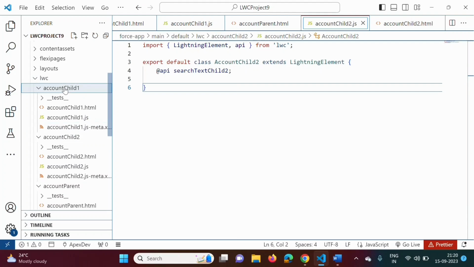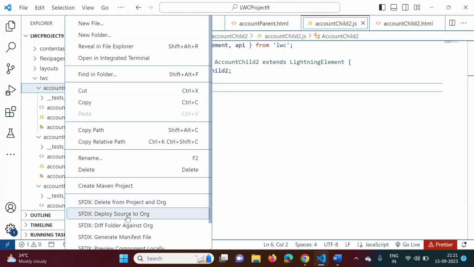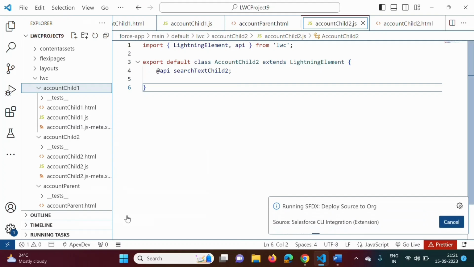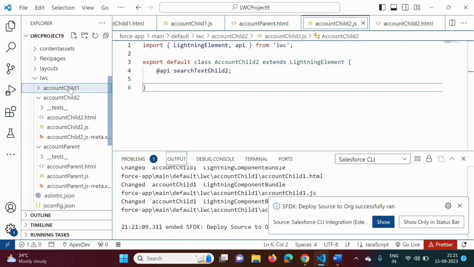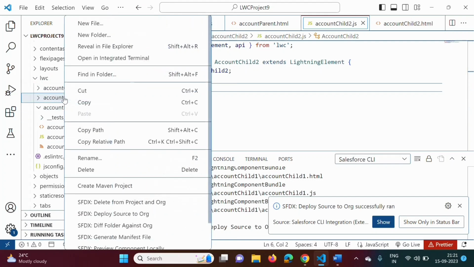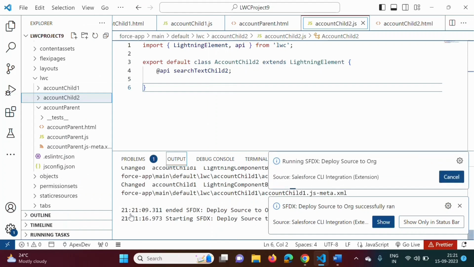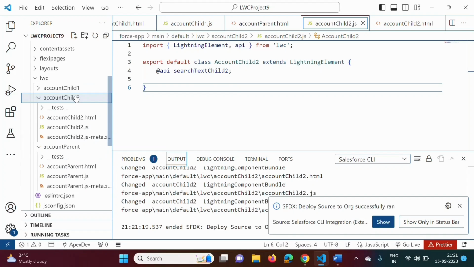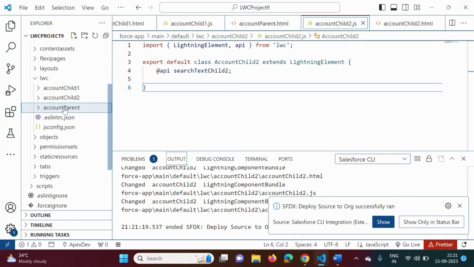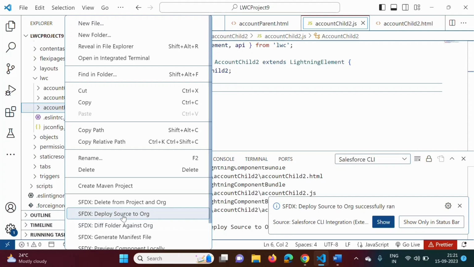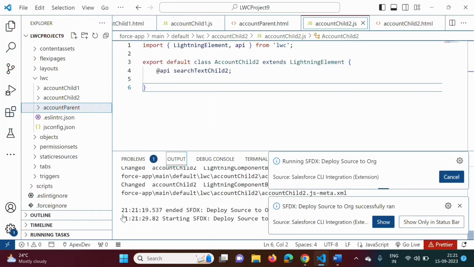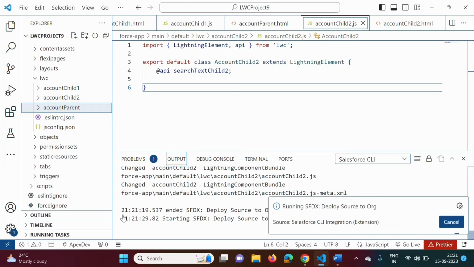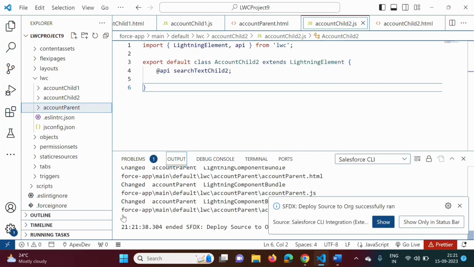For account child one, we will deploy source to org. It is done. Now the second component, account child 2, we will also deploy. It is also done. Then we will deploy account parent: right click on this, deploy source to org. It is also done.